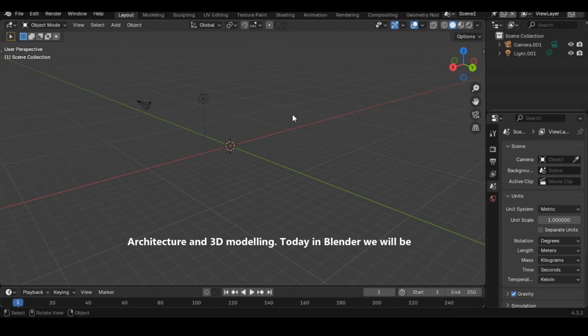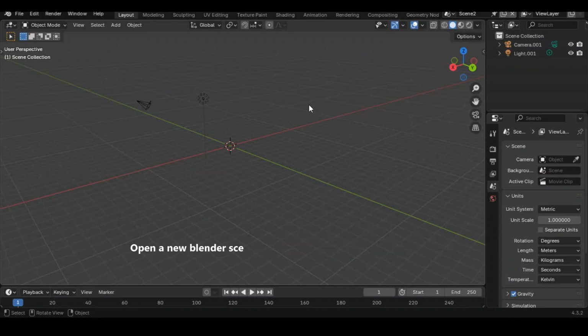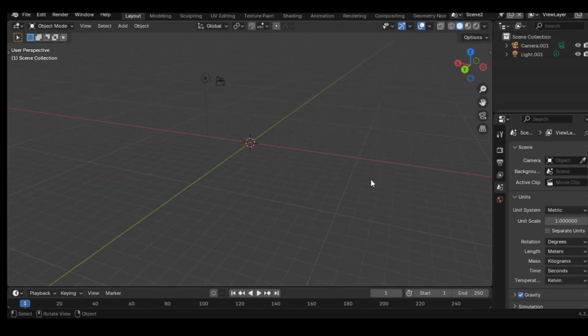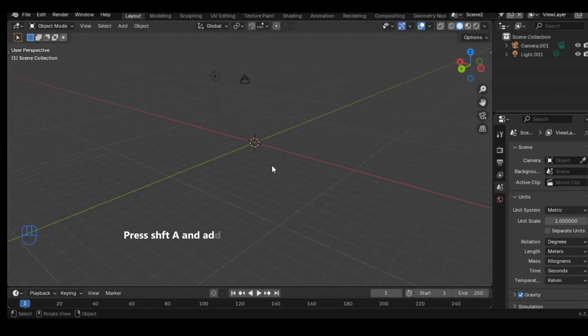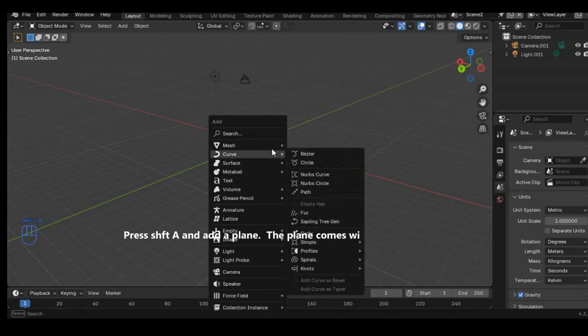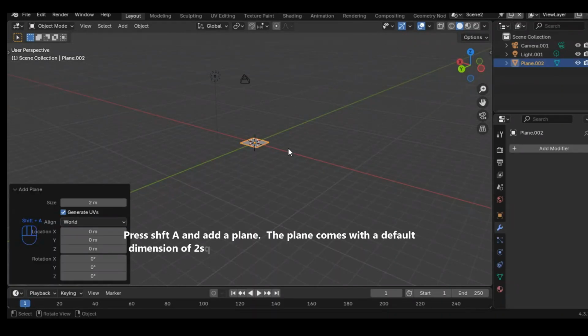Today, in Blender, we will be learning how to quickly model a circular castle brick wall. Open a new Blender scene and delete the default cube, as I have mine deleted already. Press Shift A and add a plane. The plane comes with a default dimension of 2 square meters.